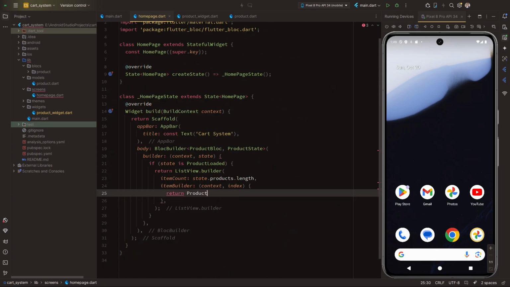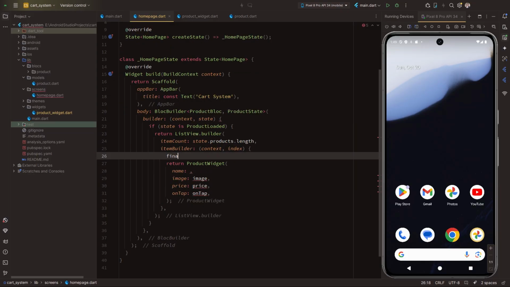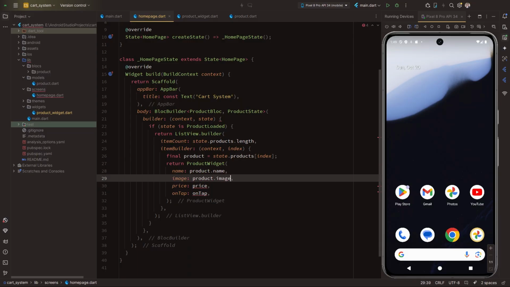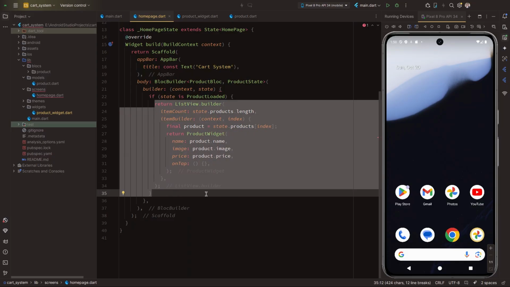So I will say ProductWidget. Let's just put it in a variable so we can access it easily. product equals state.products[index]. Now for each product we have a single access, so say product.name, product.image, and here product.price. And for the onTap we're just going to initialize it like this for now. Okay. So this is all done for our ProductLoaded.